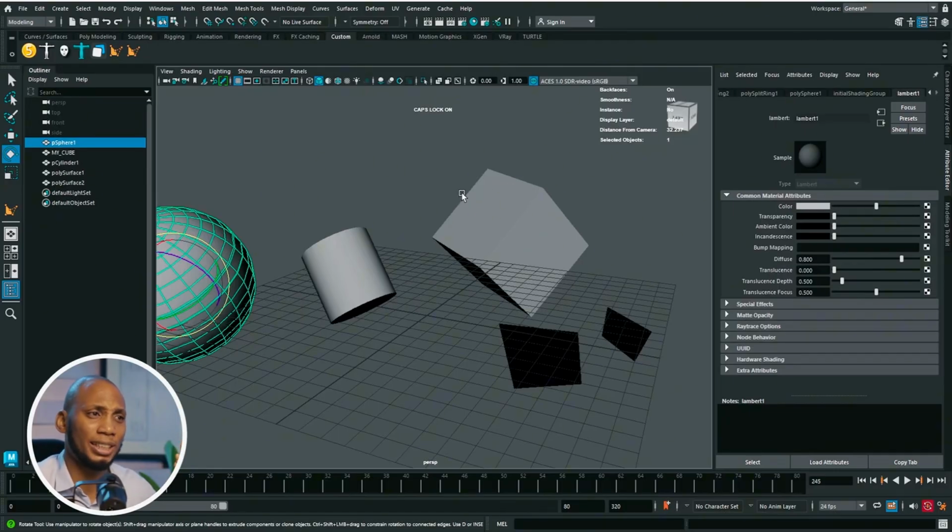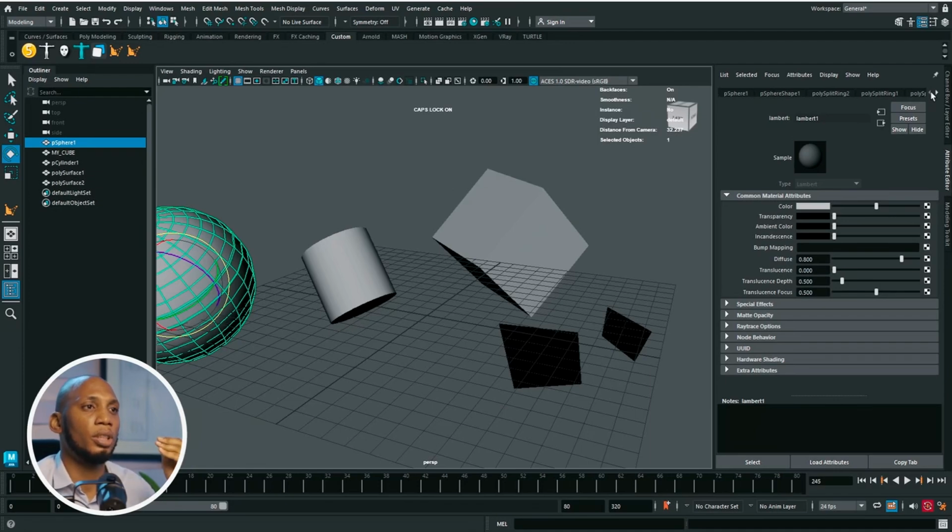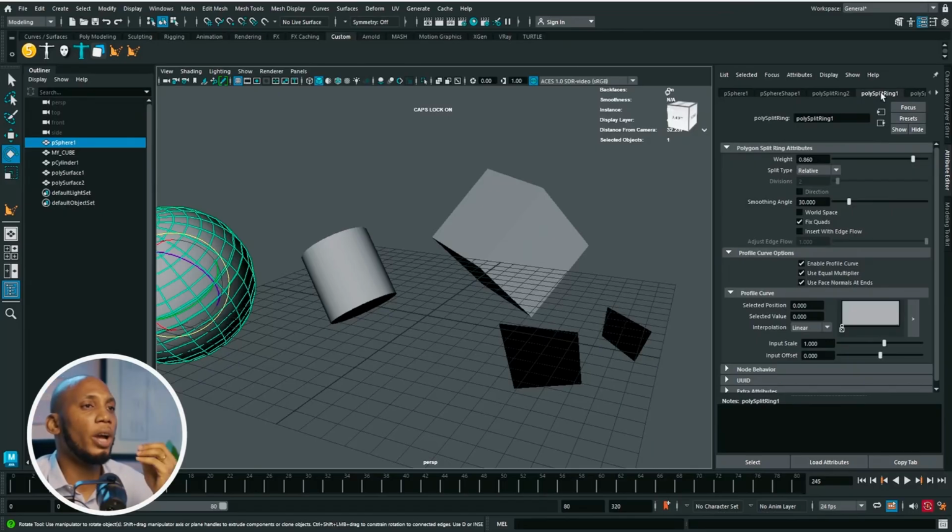You can also see all the actions I've done on a particular mesh. It appears here. You can see the poly split ring. This is because I used the insert edge loop tool on this particular sphere. This information is here to represent that. So every single action you perform in Maya is archived in Maya. It's saved. It's called a history, right? So if I go back to the channel box, you can also see that as well. There's a poly split ring.